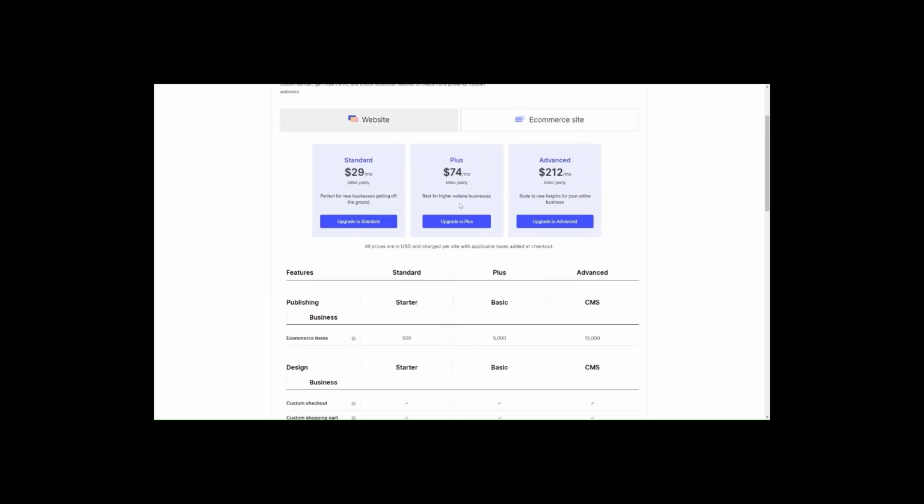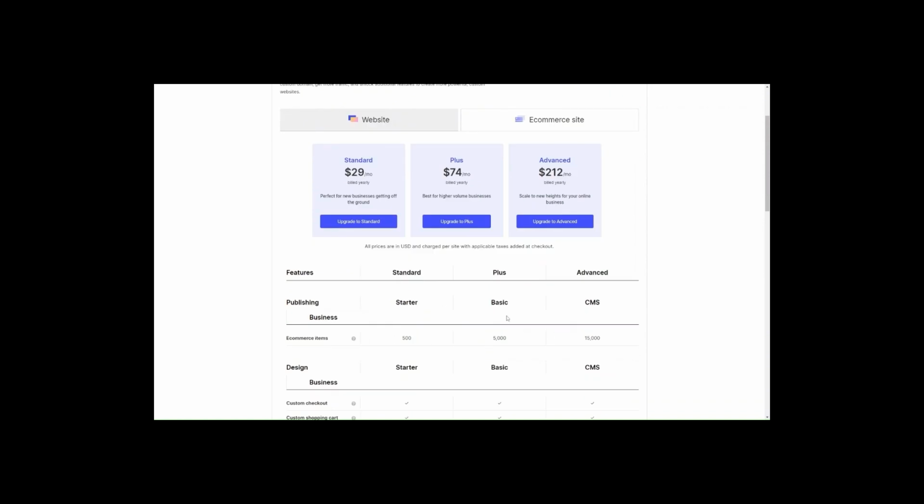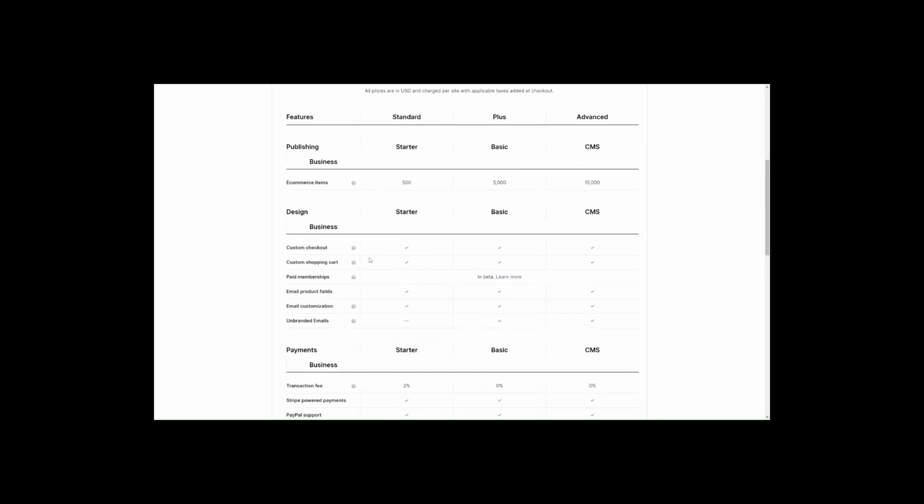For the e-commerce site, it starts off with 3 different pricing plans. You've got $29 a month, $74 a month, and $212 a month. So there are a lot of jumps between each of them, but the main differences between them are essentially the features that you get, and also the scalability of it. When it comes to each of these plans, you can scroll down and see what the differences are between all of them. So for example, you have the e-commerce items.